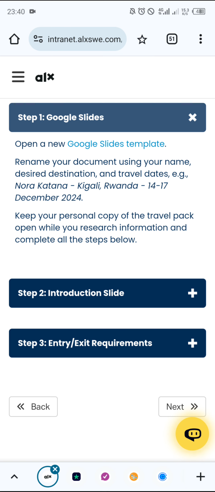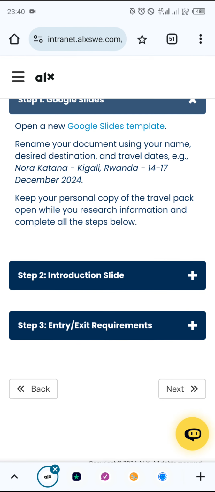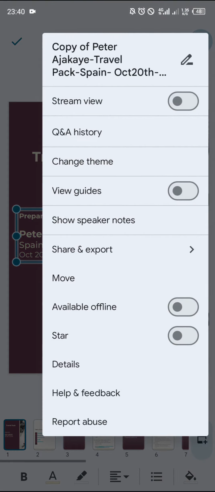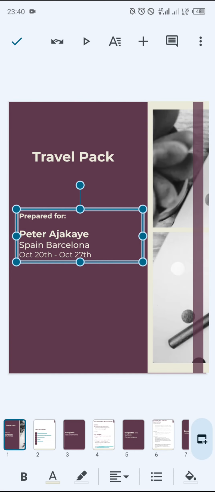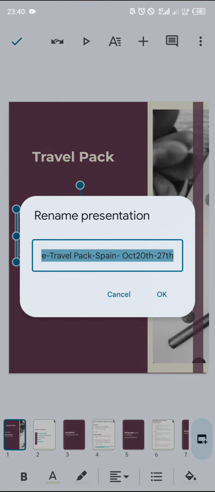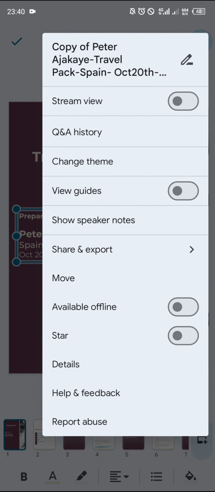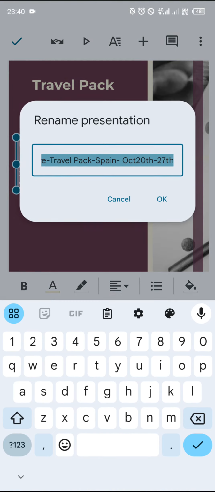Open a new Google Slide, rename the document to your name and all of that. You can come back to rename it later, but let me do a renaming here quickly. All right, so you can see where I went to. I click on these three dots and I click on this pencil icon.